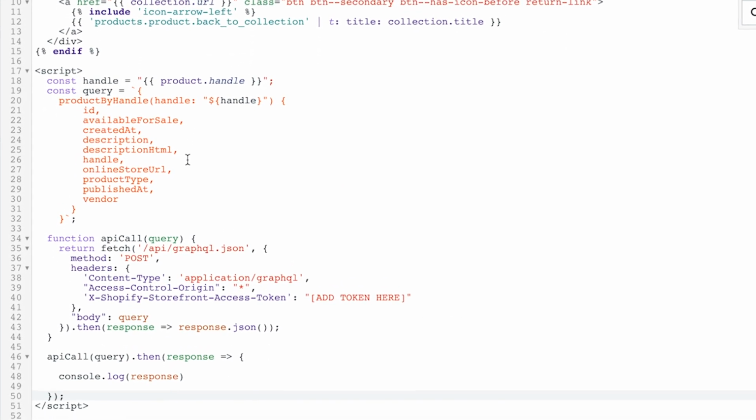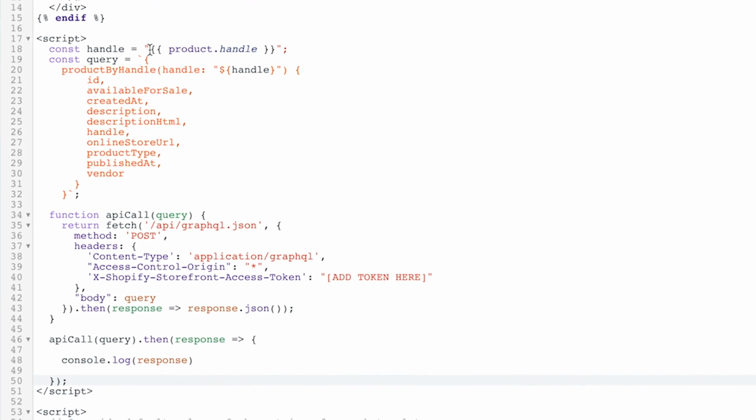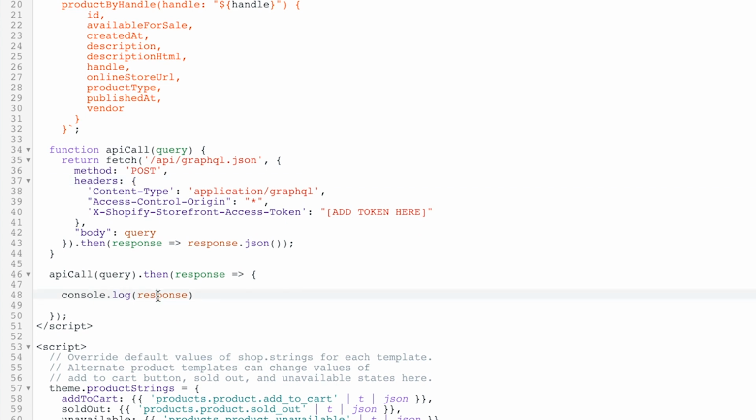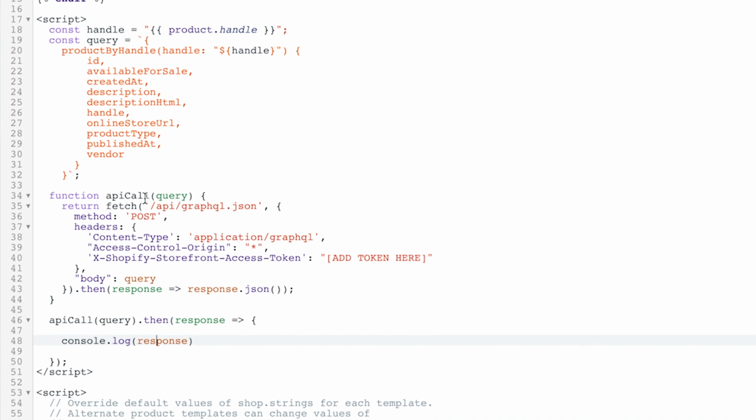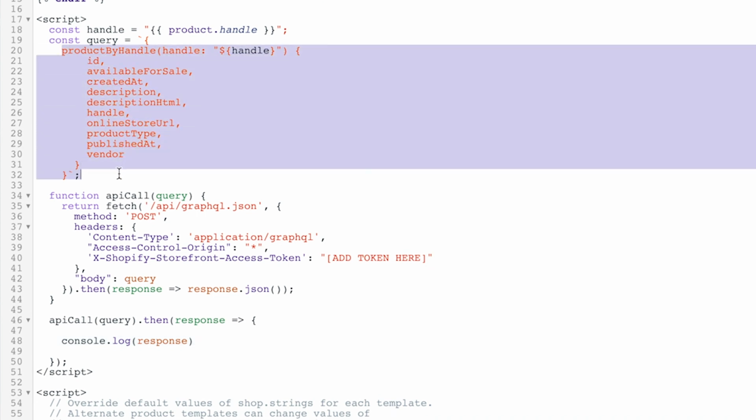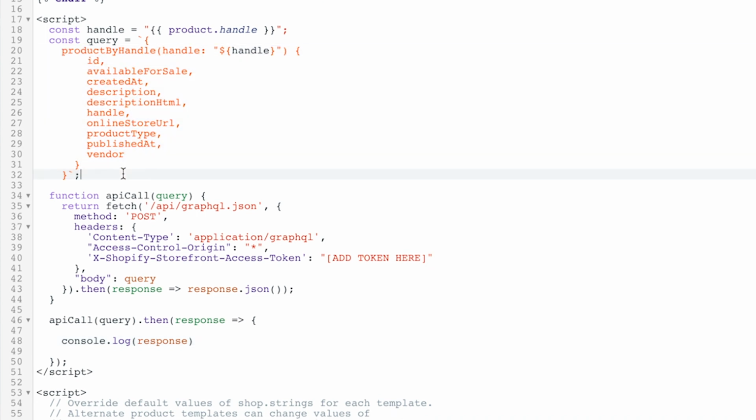To explain this code a little bit, we've got the product handle, and we use the product handle to query the storefront API in this API call over here. And then we're going to console log the response. Obviously a lot going on here, and I just summarized it in 2 seconds. Again, we're not going to go into full detail here. As you can see, this is quite a bit of code.